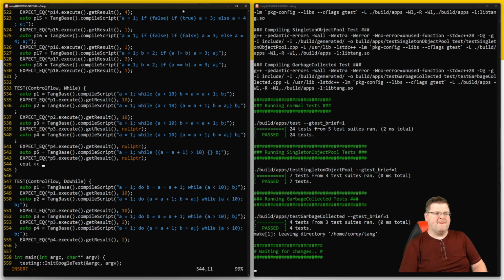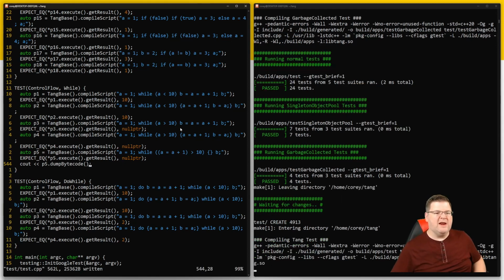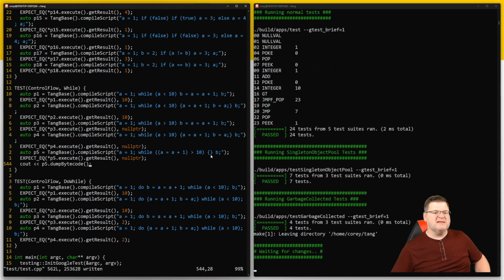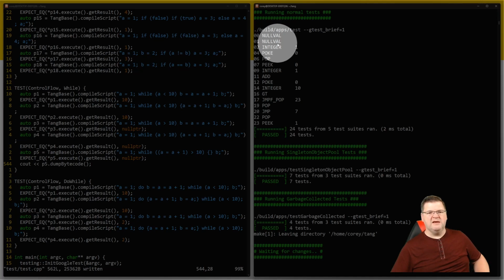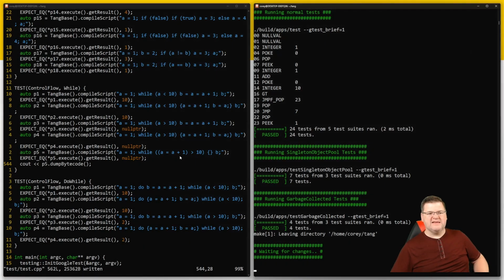Okay, so let's do this. Let's cout p5 dot dump. That's it. Dump bytecode. And this, I will explain what I'm looking for. Again, the question is what is this going to result in, the open close? Oh, here it is. So we're going to start here at the top. We've got our A and B, integer 1, poke it into A, that's fine. Pop it off. Oh wait, no, pop the stack. Okay, now load A, integer 1, we're going to add.